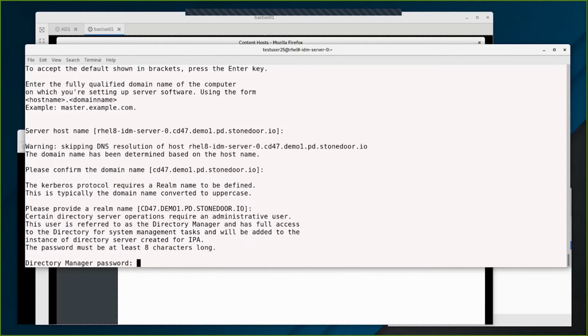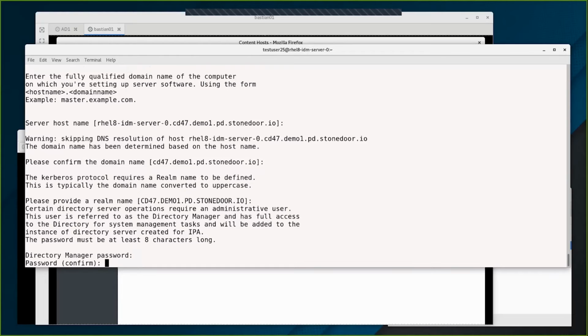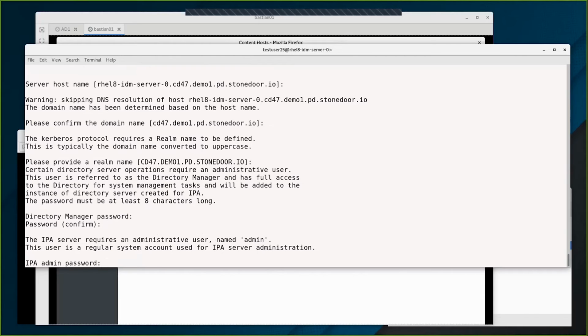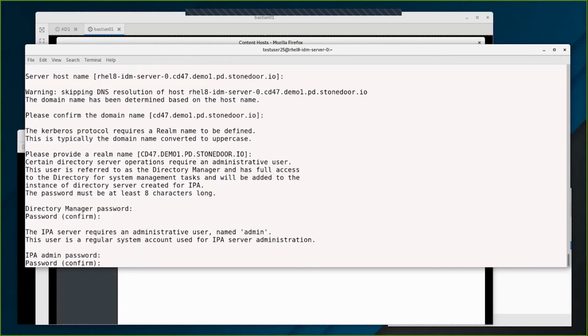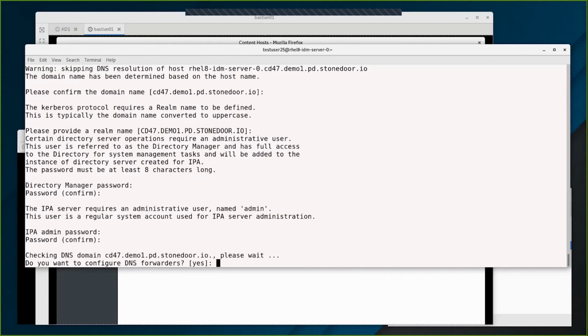For the directory manager, I'm just going to do dirmgr for directory manager, pw01, dirmgr pw01. Then for the IPA admin, this is basically our IdM administrator. I'm just going to do ipaadmin pw01, ipaadmin pw01. So it's going to run that.